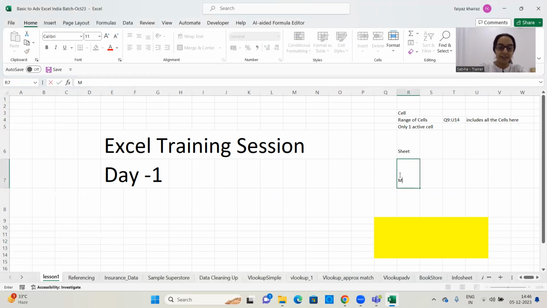Now, many sheets make up an Excel workbook. Many sheets make up an Excel workbook.